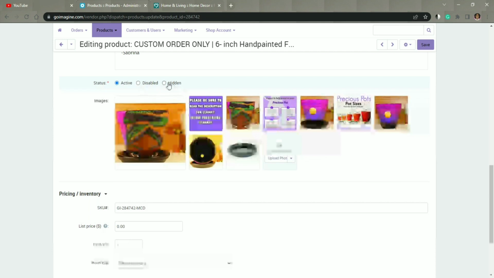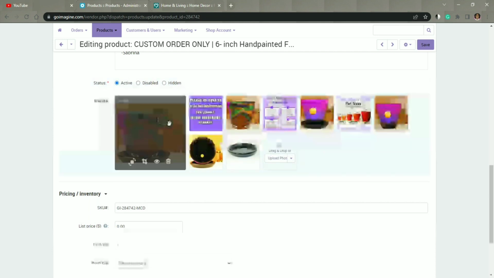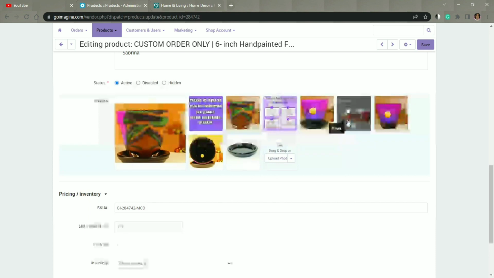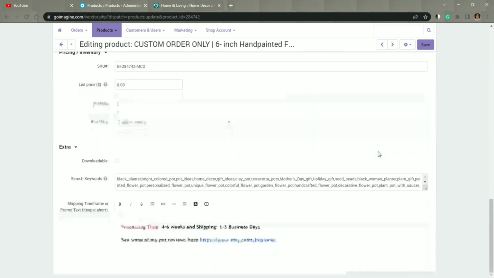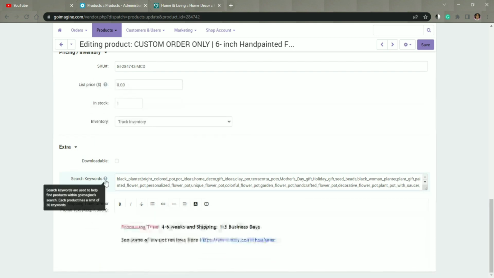Status is very important because you want to make sure that your status is disabled until you want your product to go live, and then you will click active. My listing price is not different than what my regular price is, so I leave that as is. And do I want it to track my inventory? I do want it to track my inventory.